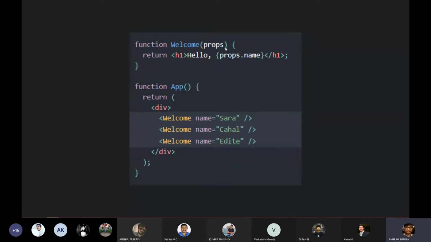So here we are declaring a functional component named Welcome, and we are returning an h1 which says "Hello," and then props.name. So what is this props? Props is any property that is passed to this function, and inside that there is an object called name. So how is this property being transferred to this function?